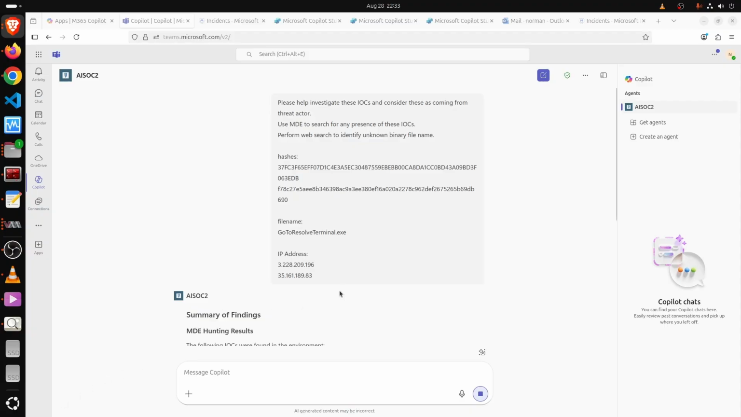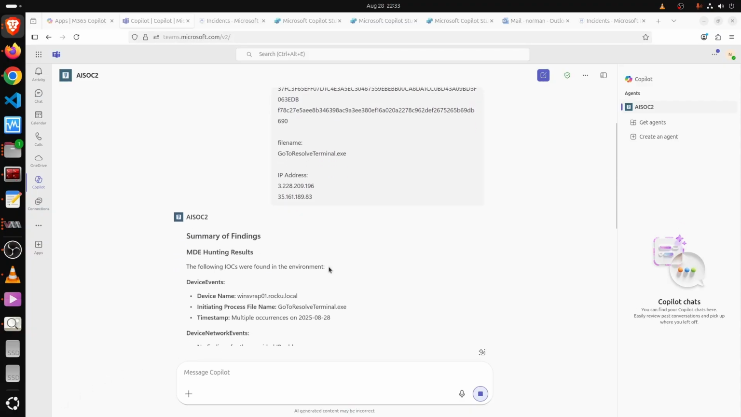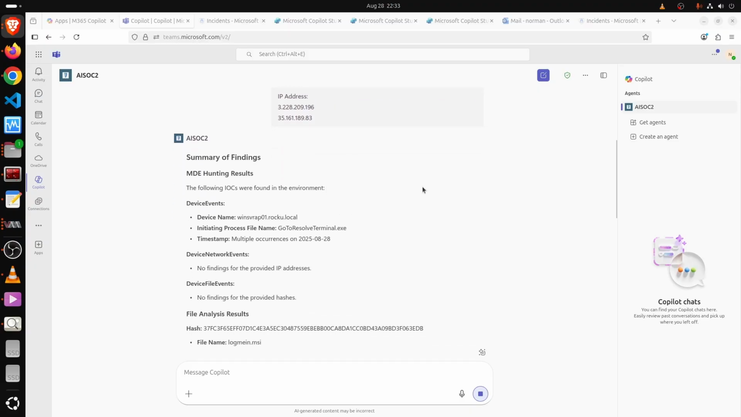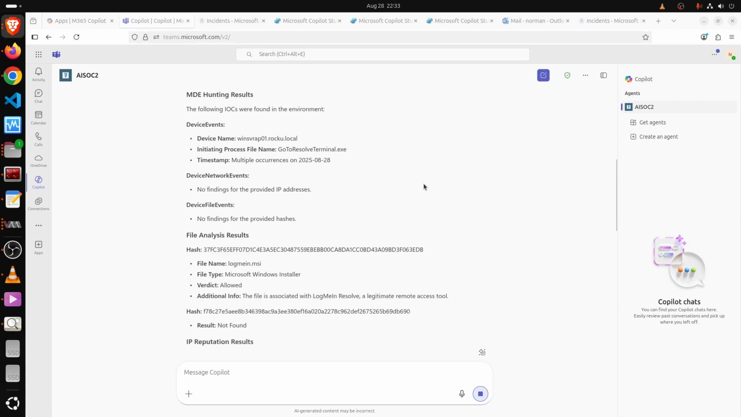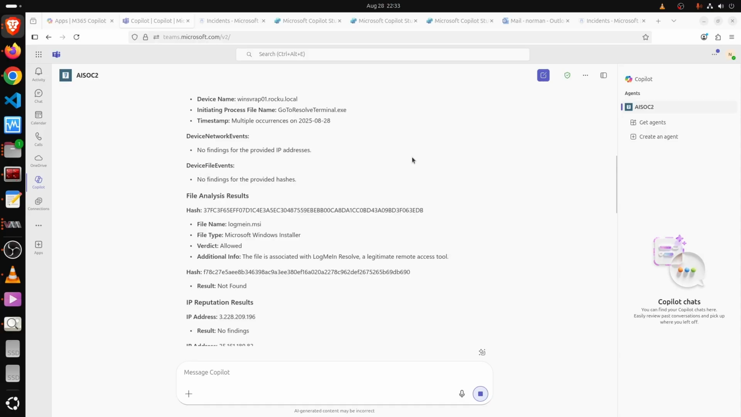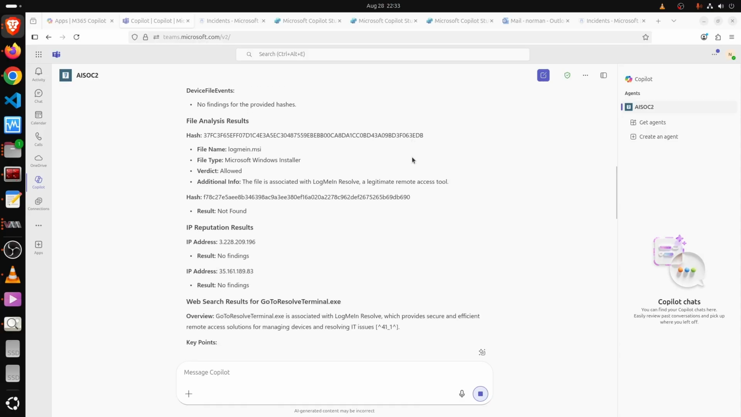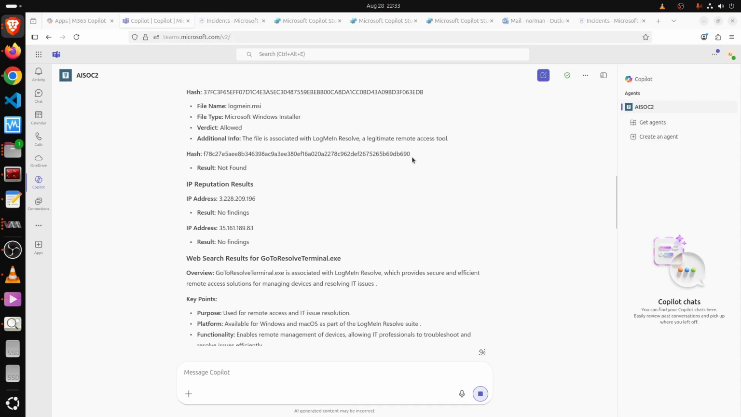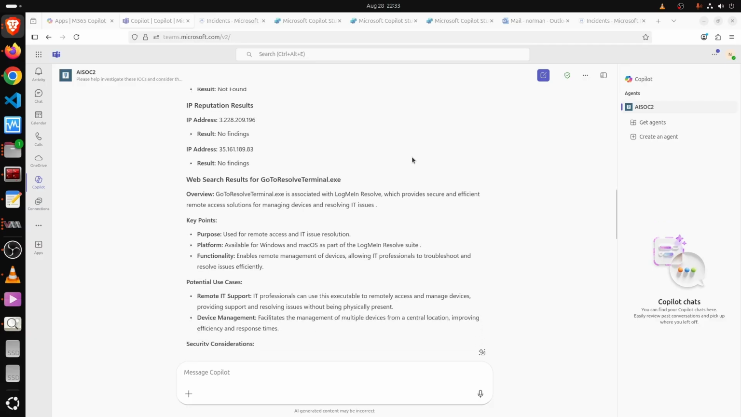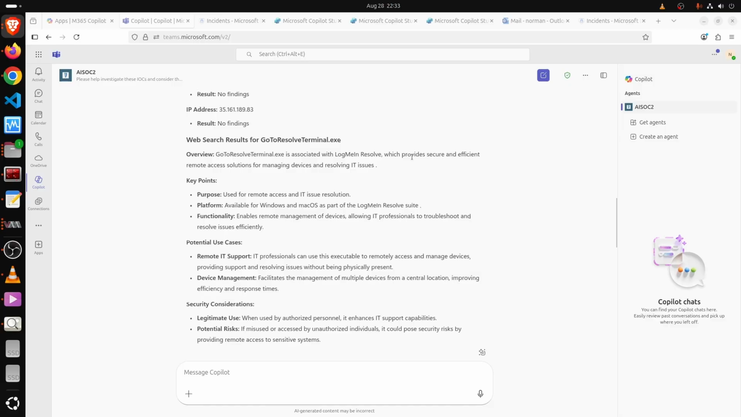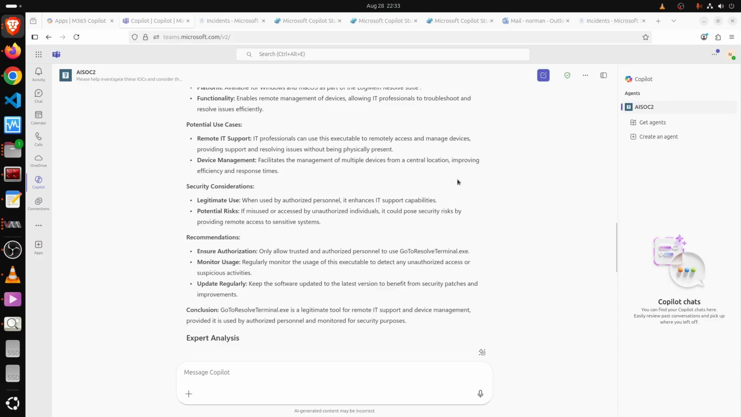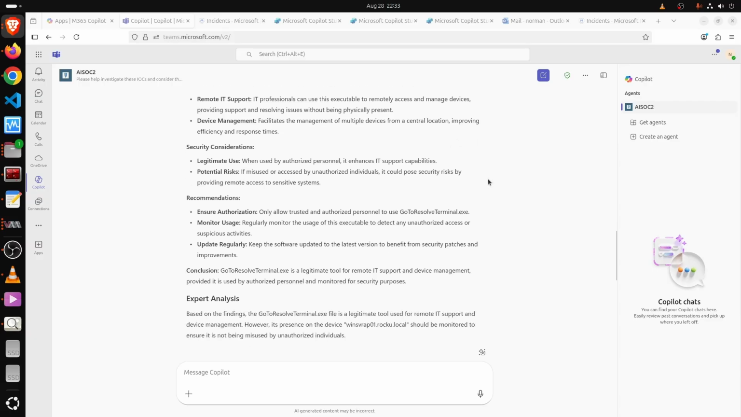There you have it. AI-SOC2 was able to uncover potentially malicious activity based on the IOCs present in the environment. It detected the go-to-resolve terminal binary running on the Win SVR App 01 machine, and also identified the MSI installer, indicating that the agent had been installed. AISOC2 then provided an overview of go-to-resolve terminal, explaining its purpose, possible legitimate uses, the security considerations, and the risks if abused. Finally, it delivered an expert-level analysis with clear recommendations and next steps.